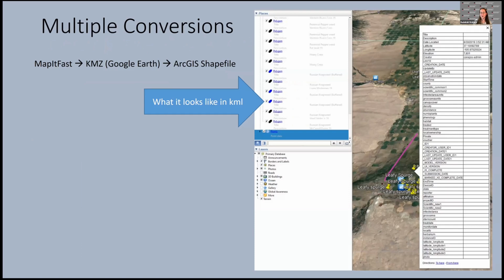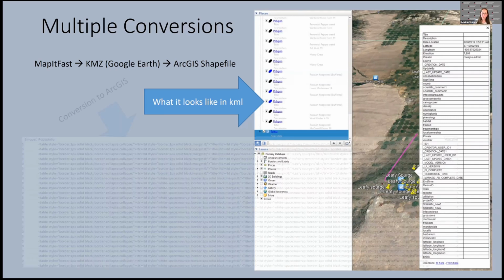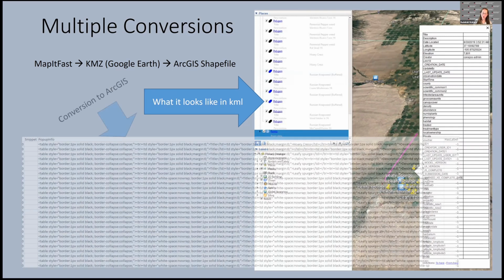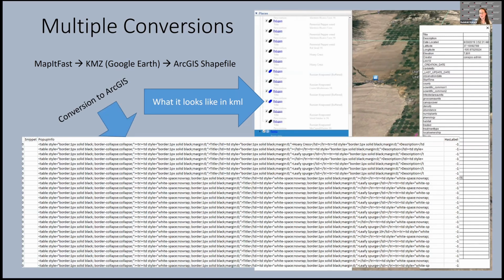We also have issues with what I kind of call multiple conversions. So we have worked with people who take data and map it fast, convert it to KMZs, which are viewable in Google Earth, and then I need to convert it to a shapefile to use it. And this is what it looks like in a KML in Google Earth. However, this is what it sometimes ends up looking like in ArcGIS, and this is unusable. So we do work with people on making sure that the data gets to us in as original a form as possible.